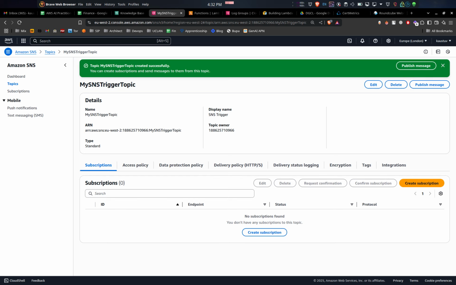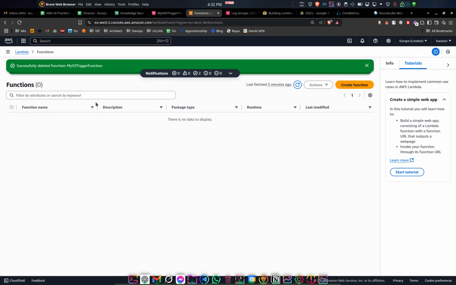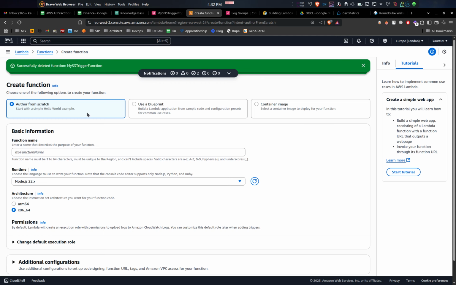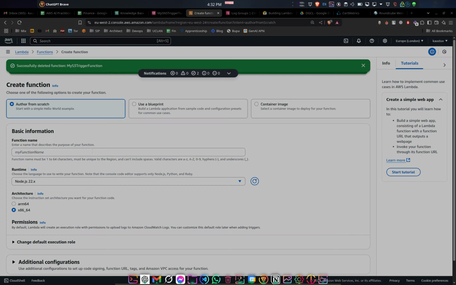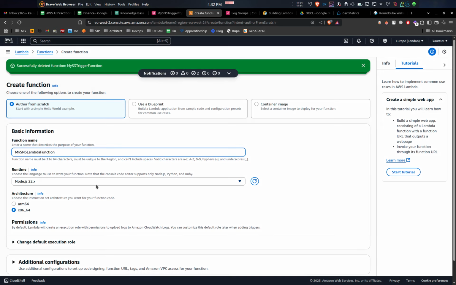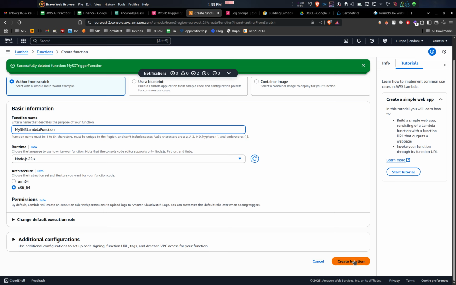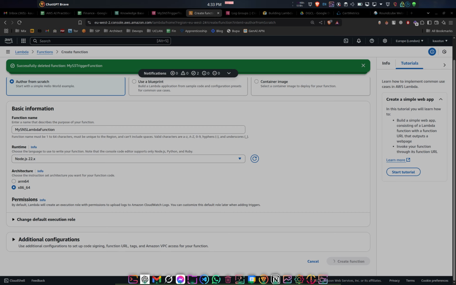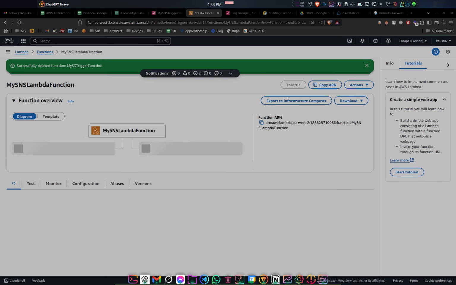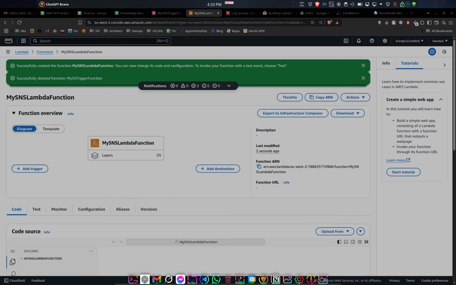Now let's go to Lambda and create the Lambda function that we need. Just go to create function, create from scratch. We're just going to name it my SNS lambda function. Node.js is good for us, and create. So we have our Lambda function over here.